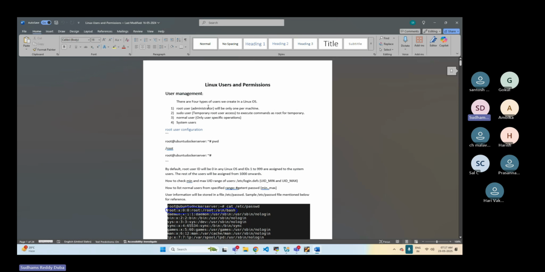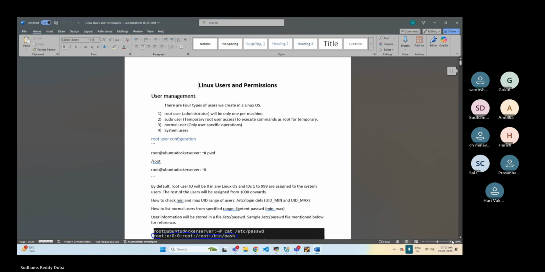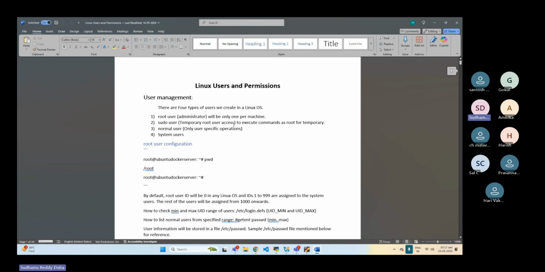So here there are totally four types of users in the Linux operating system. I think you can see it. So let me zoom out. Yeah. Hope it is much visible. So user management is the topic for today. How many types of users will be there in the Linux operating system? Types in the sense, based on the requirement, we will try to create those kind of users.